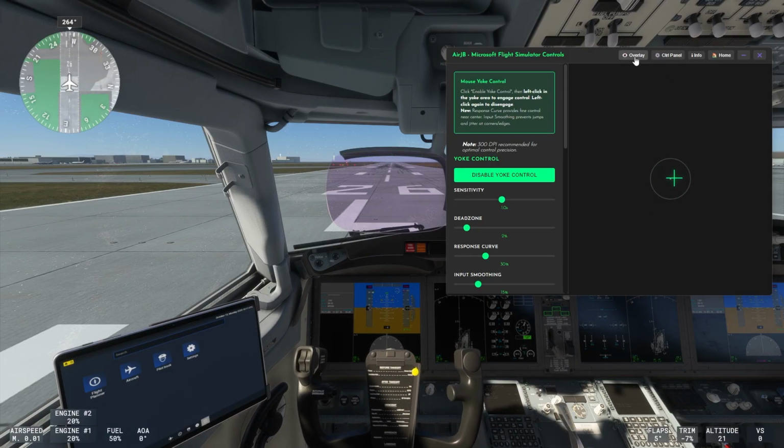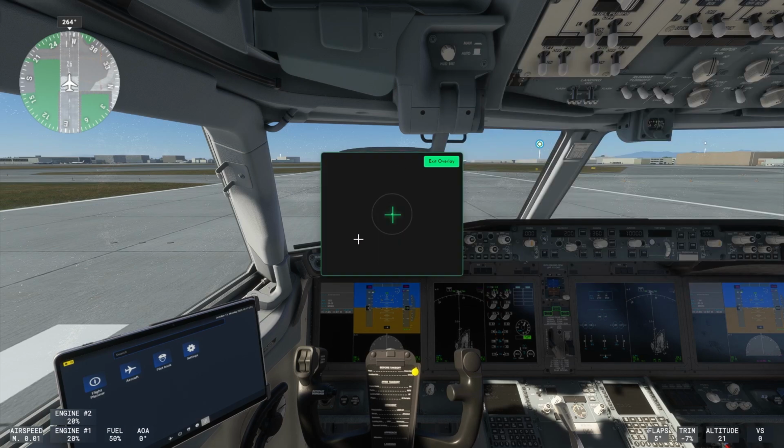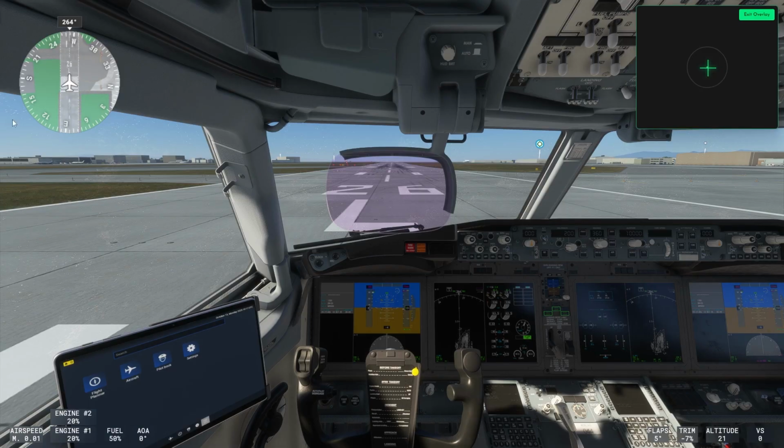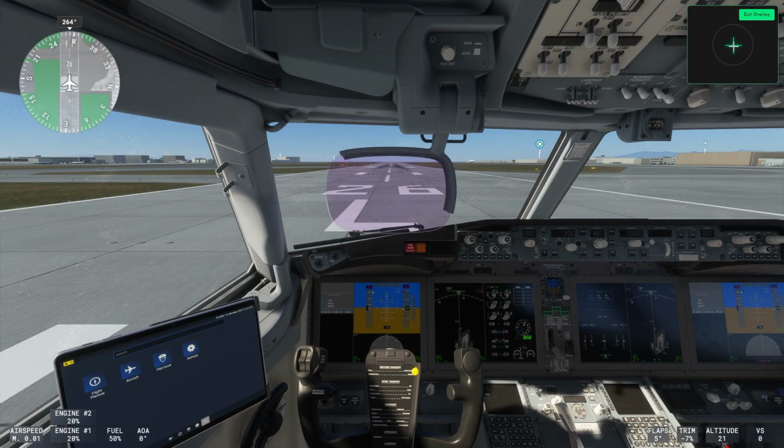Here you're going to click on overlay, and then you can drag this to the top left corner or wherever you prefer it to be. And you can also adjust the size of this window.